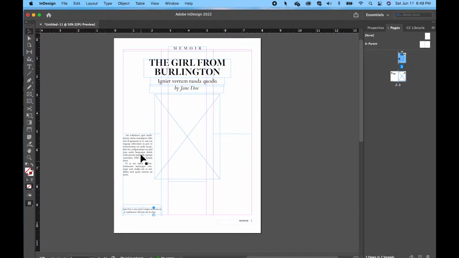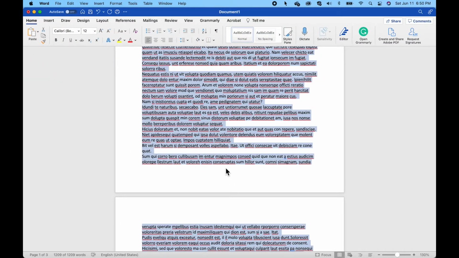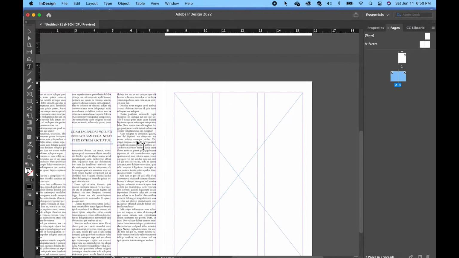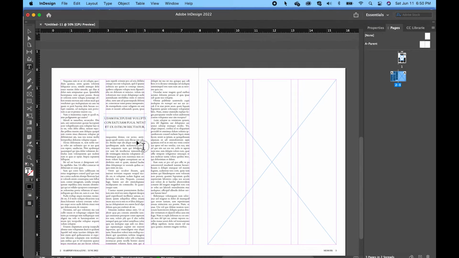Then I'm ready to put in my main body text, which flows through 3 columns in the layout. Again, I'll use my type tool to highlight these paragraphs and delete them out. From my Word document, I will select all of my text and copy it and paste it in. It will flow throughout all of the article.